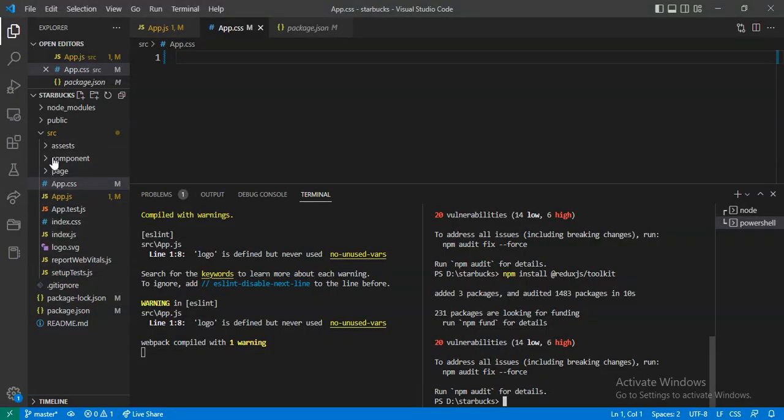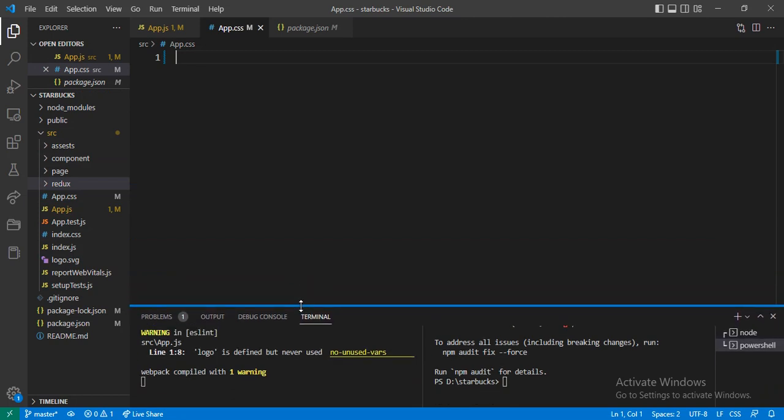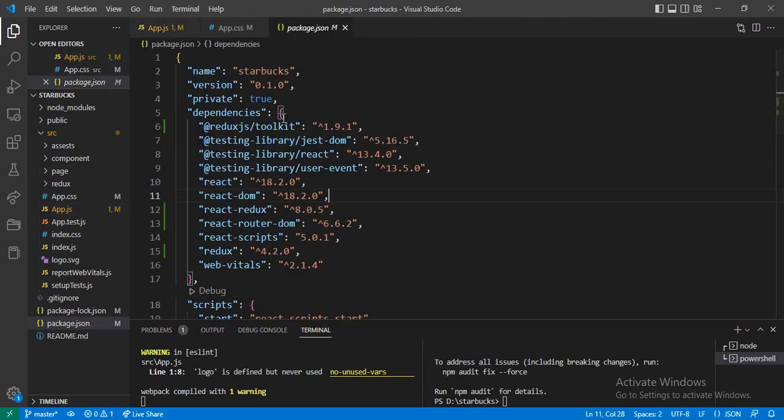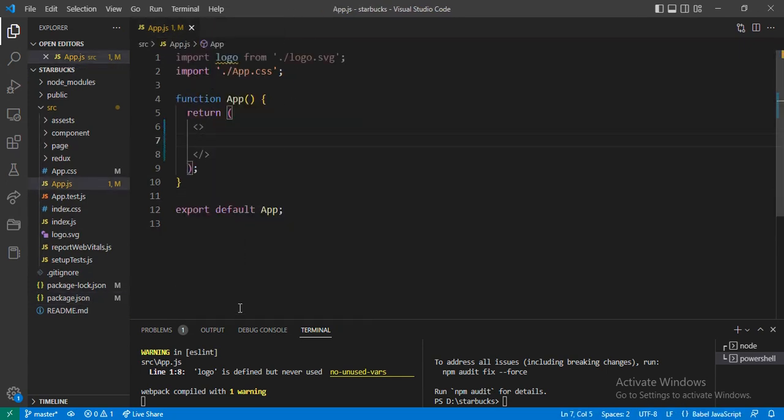Let me go here, we create another folder for the Redux. Here I give Redux, this will be for managing all the global state. Now we have made all these folders. Let me close this because there's no need of it now. And here you can see in the package.json we have installed React Redux, React Router DOM, and Redux Toolkit, because this makes our Redux coding easier, that's why. And now this part is done, let me close this file and this one.